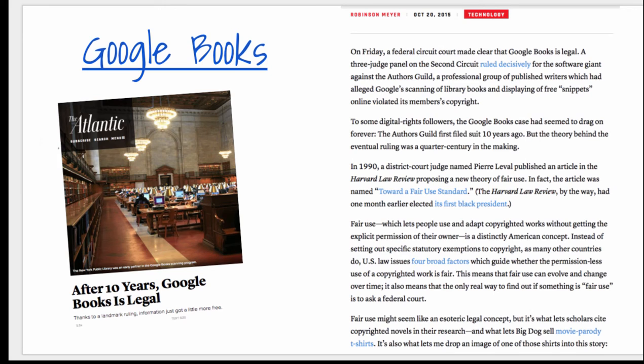So I mentioned that Google Books has been contentious. This article in the Atlantic a couple of years back describes some of the controversy and summarizes that the Federal Circuit Court made it clear that Google Books is legal. A three-judge panel on the Second Circuit ruled decisively for the software giant against the Authors Guild, a professional group of published writers which had alleged that Google's scanning of library books and displaying of the free snippets online violated its members' copyrights.